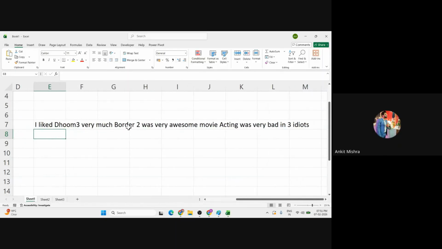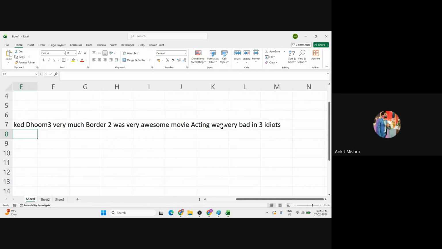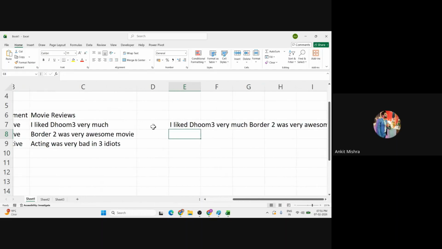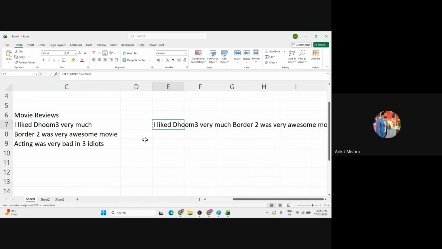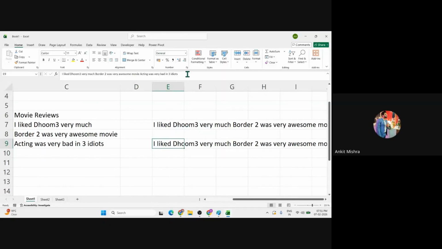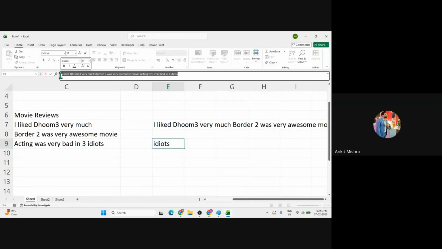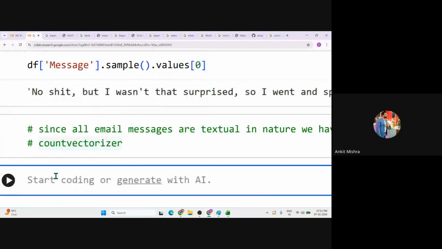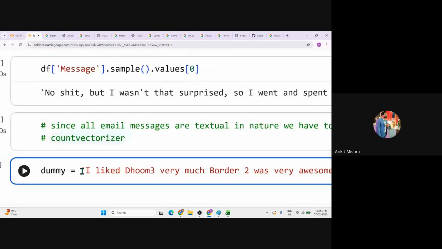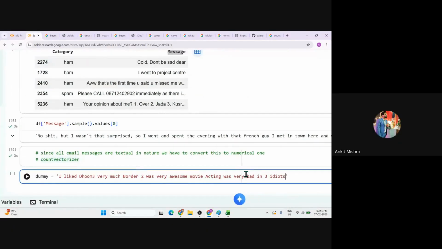I like Dhoom 3 very much. Border 2 was very awesome movie. Acting was very bad in Three Idiots, like this. I'm getting some sort of corpus like this. Now I'll copy this corpus and paste it as value, and we'll get the data like this. Now just copy the corpus. But if we are not using any methodology or model approach, we have to use this approach, right? Let me paste this inside the dummy one.